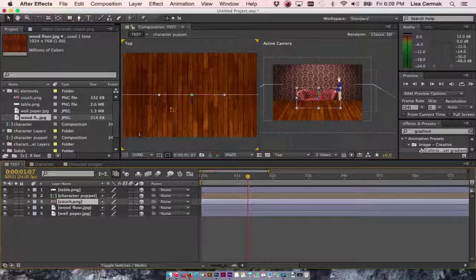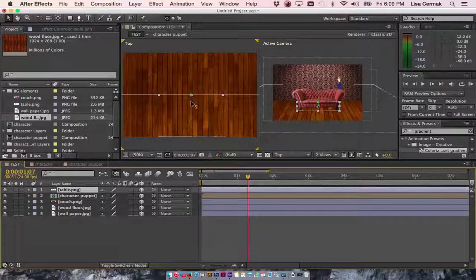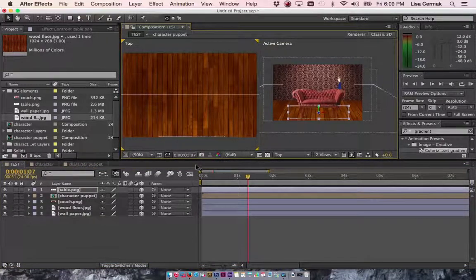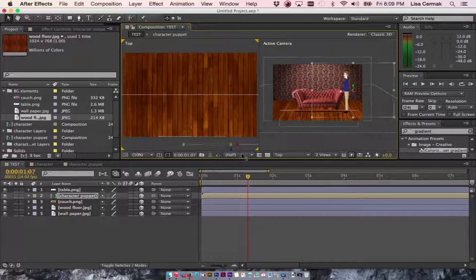Let's go to the couch. I want to bring this up. There we go. And let's bring our table forward in the Z space. And then let's bring our character up. And I'm looking over this view. If you see, I can put my cursor. The red is X, the green is Y, the blue is Z. And that's how I'm able to move my characters around.